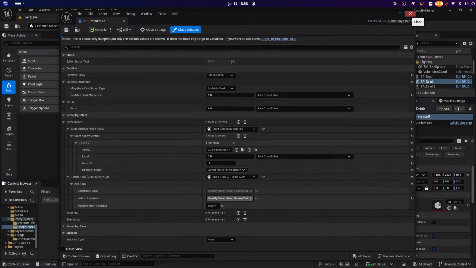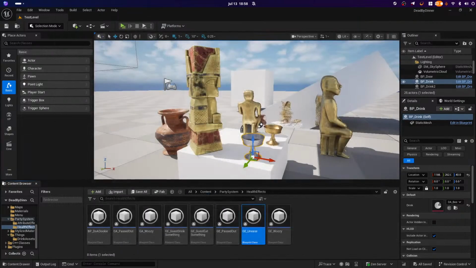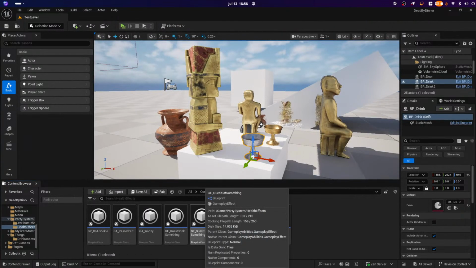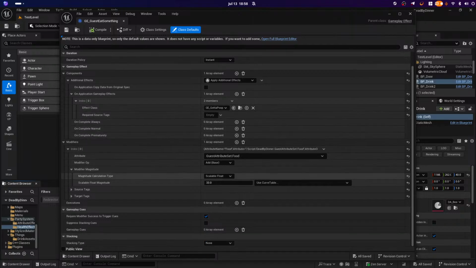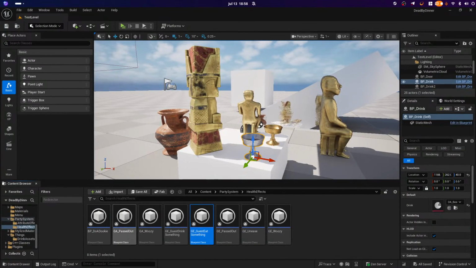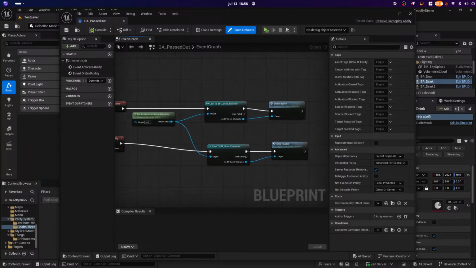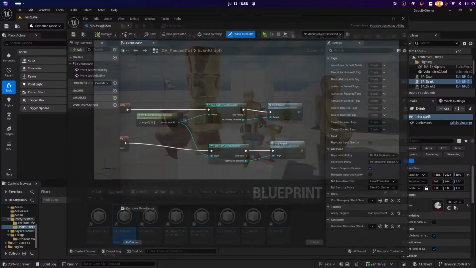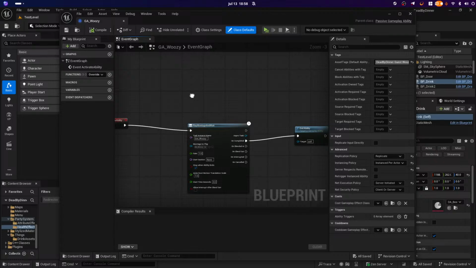Pass out. Unease doesn't. Woozy doesn't pass you out. Eating something doesn't pass you out, right? I would love to just search the entire project for passed out. I don't know how. Got woozy.